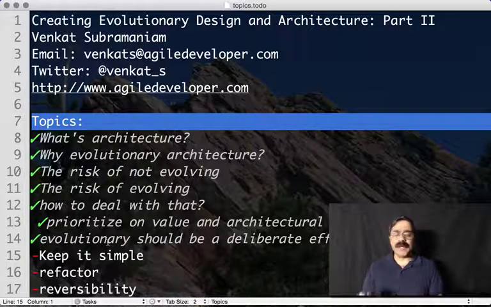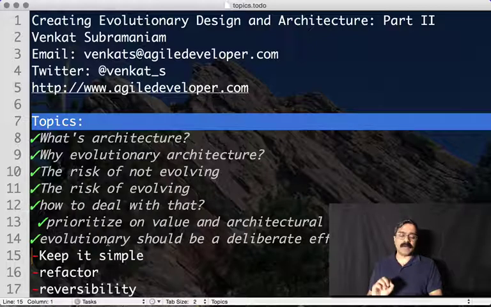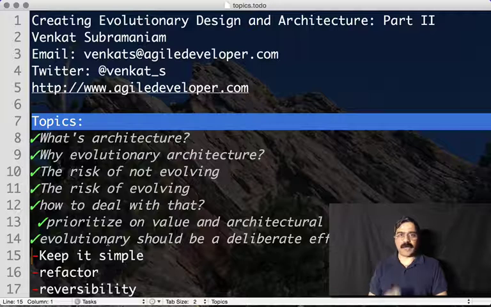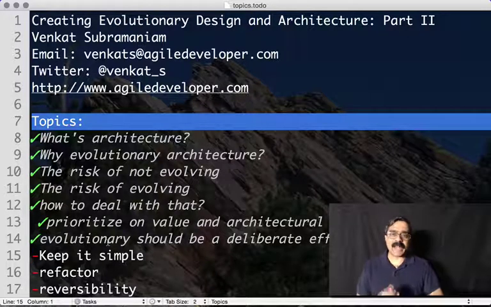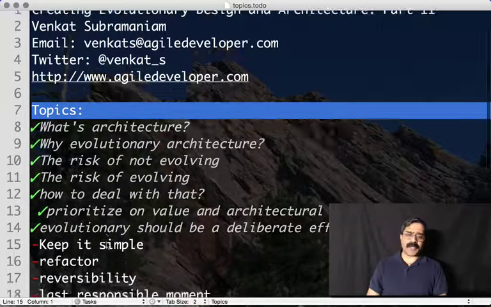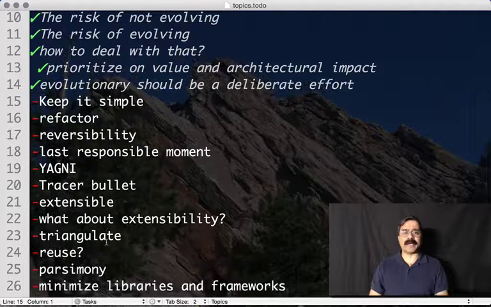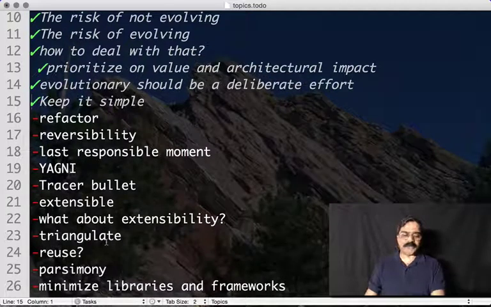There are so many things we can actually do to create evolutionary architecture. Thankfully, it's not as little as saying, well, you've got to create an evolutionary architecture, good luck. No, there are actually things we can do, and I mentioned that creating an evolutionary architecture must be a very deliberate effort, and there are ways we can actually make it work. The very first thing we can do is to keep it simple.